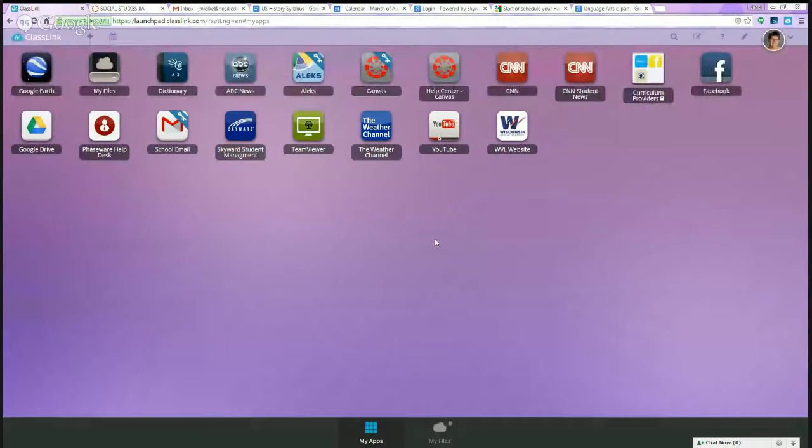Okay, so this is my Launchpad, and it probably looks similar to what you have on your Launchpad. I might have a couple more apps than you do, but you should have an app that says Canvas, and you're going to click there in order to get into the course. I'm not going to click on it right now because I have it already opened in another tab and ready to go. But this is where you will click on Launchpad to get yourself into Social Studies 8.